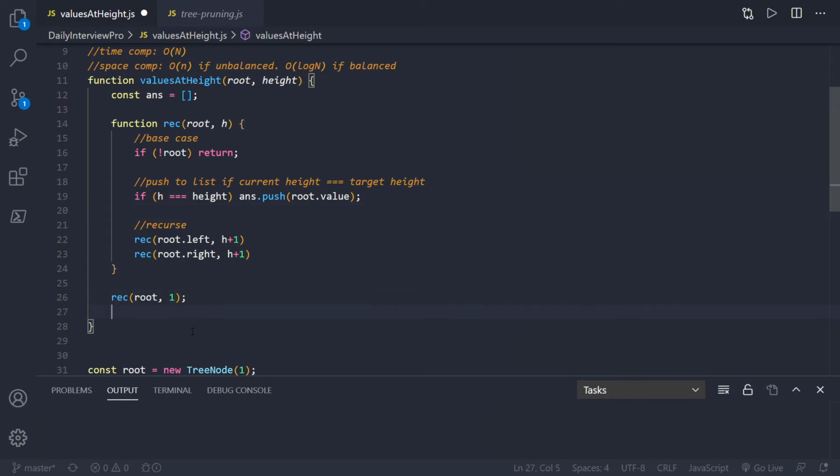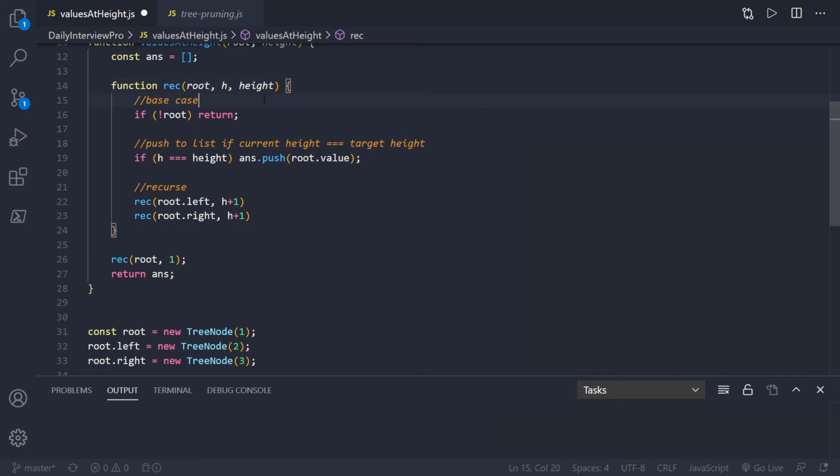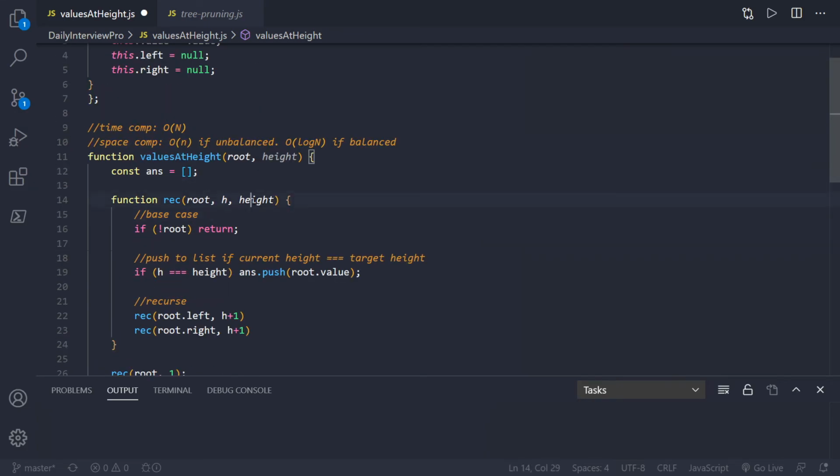So let's think about this. This looks good to me. We have our answer, we have our root, we have our height. We say if h equals height. Now, because this function is inside this other function, we have access to height, so we can just say height like this. In other languages, and maybe it's best practice, I'm not exactly sure, you would pass height into here.